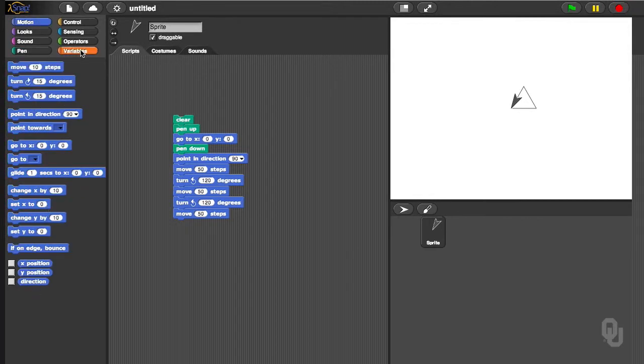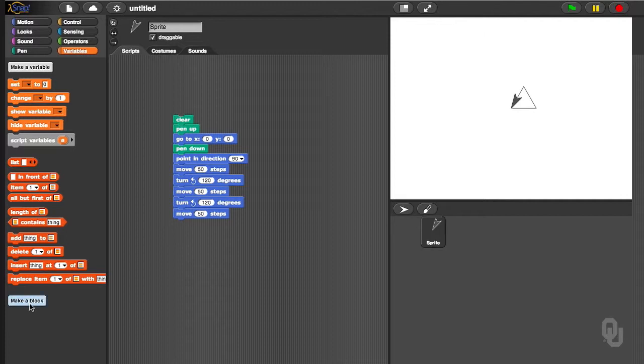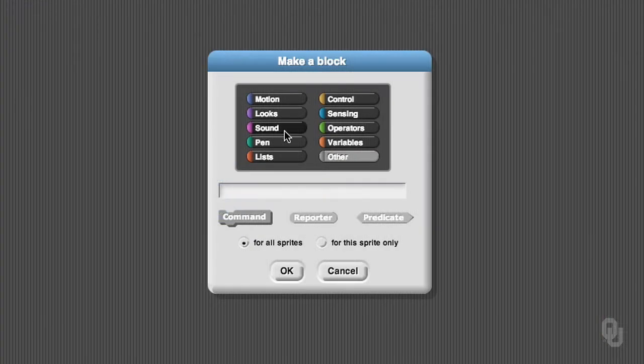In order to do that, we're going to go to the variables because that's where make a block is. We're going to click on make a block. And you can pick where your block shows up, whether it's a motion block, a look block, or exactly where you want it, or you can have it in the other. For this, because it's mostly motion, we're going to put it in motion. And you give it a name. I'm going to call it draw triangle.